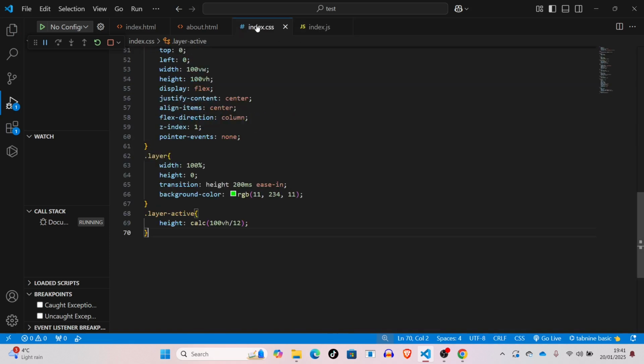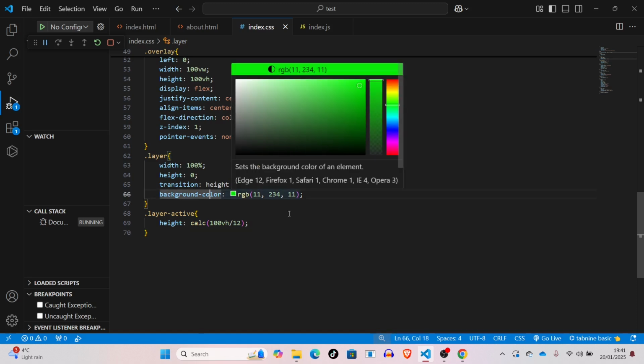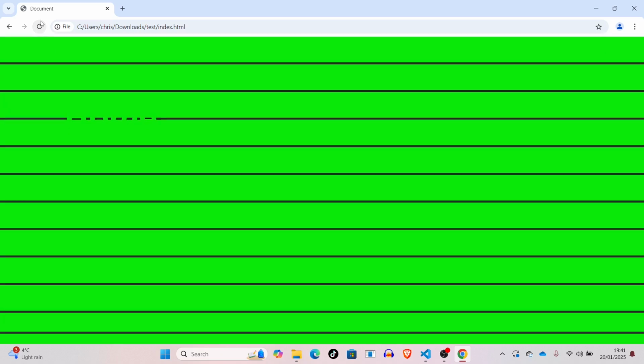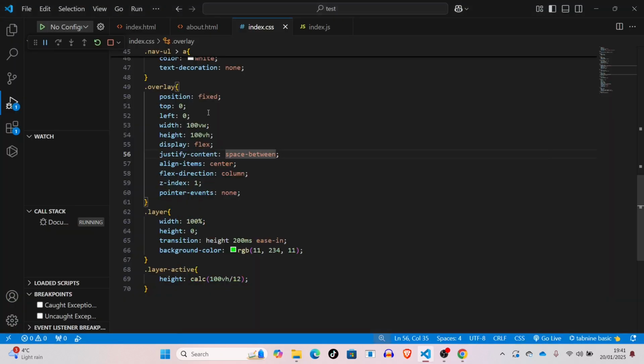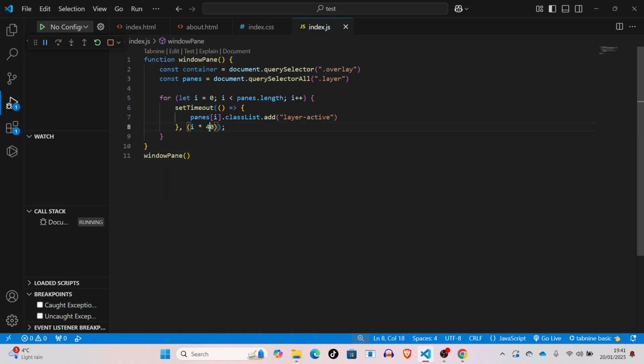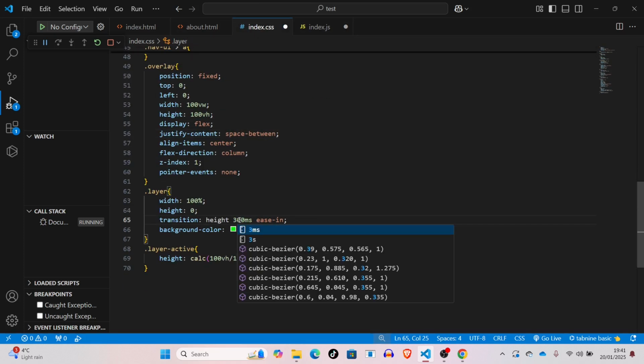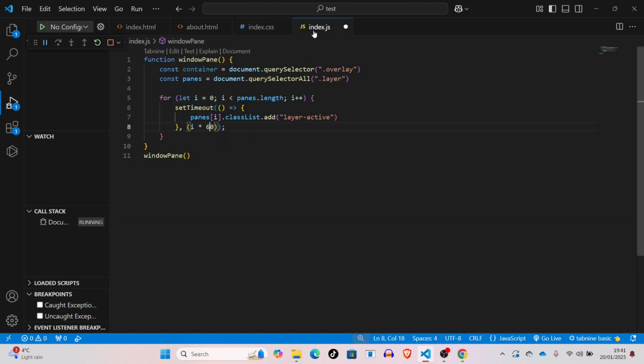Yes, one thing we did forget to do was add a background color to our layer. I've just added a greenish color to the layer, and also ensure this is space-between and not center. Hopefully that works. Yep. It's a bit too fast for my liking, so we can increase this to 60 and increase the duration of the transition. Let's save that and check that out.